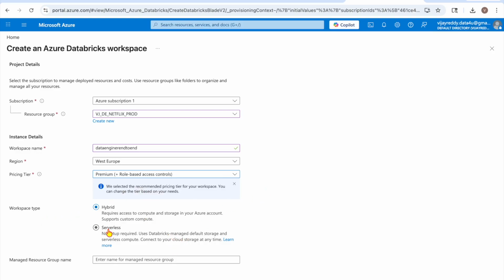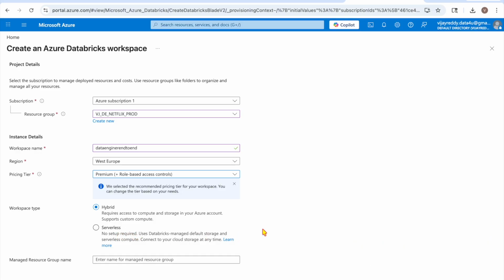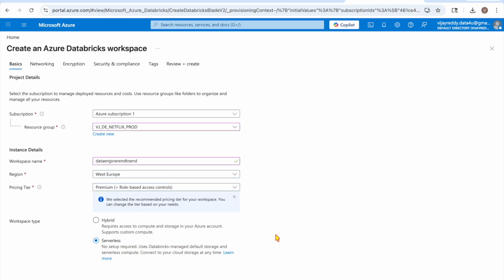And there are two more options here. If you look at the workspace type, it's hybrid and serverless. If you look at this tooltip, it says it requires access to the compute and storage in the Azure account and supports custom compute. This is how it works in the hybrid. Whereas in the serverless, we are completely relying on the Databricks managed services. In hybrid, you can customize your own compute power and your services in your own style. But in the serverless case, you don't need to manage anything. By default, Databricks takes care of all these things.